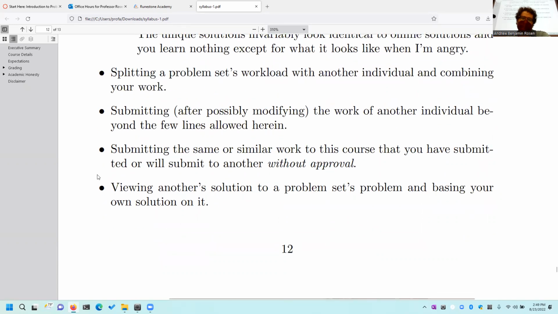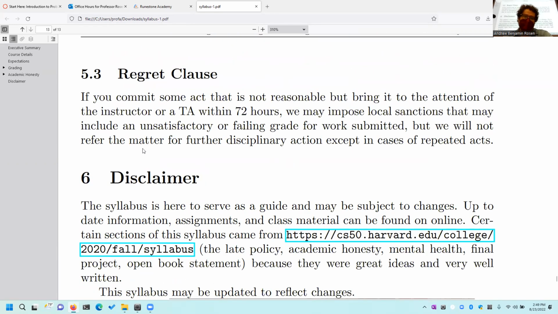All right. I think that covers pretty much all of it. There's a regret clause. If you've committed some kind of offense, or you think you have committed an offense, but you tell me within 72 hours, I might impose what's called a local sanction, just basically giving you a 0 for that assignment, or telling you to redo it, or giving you a harsh penalty on it.